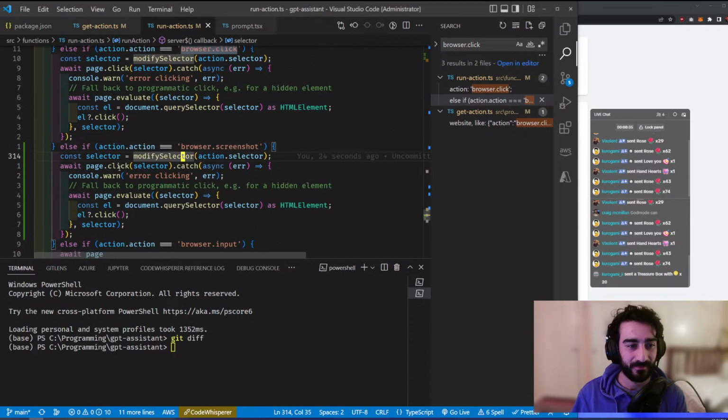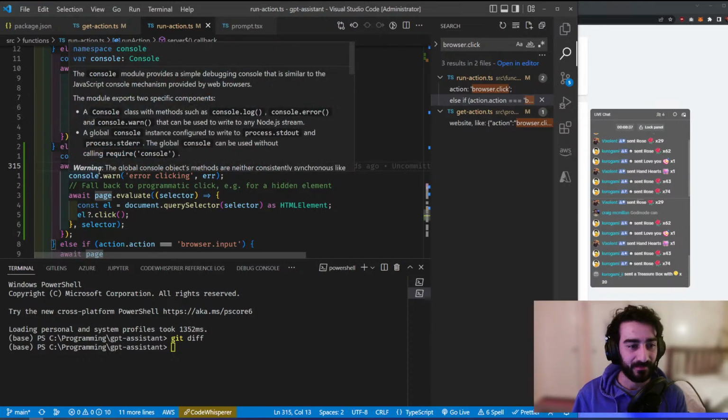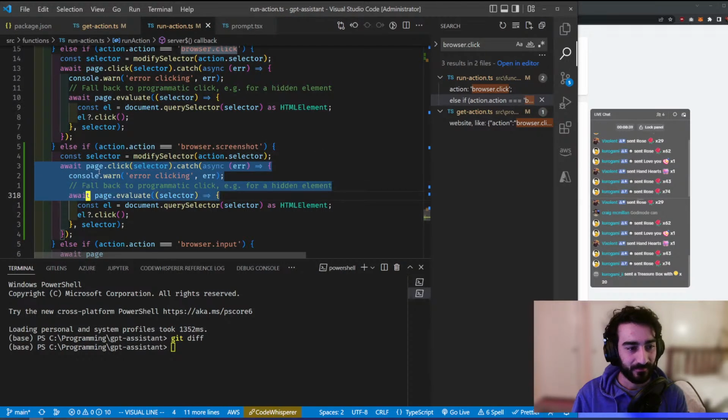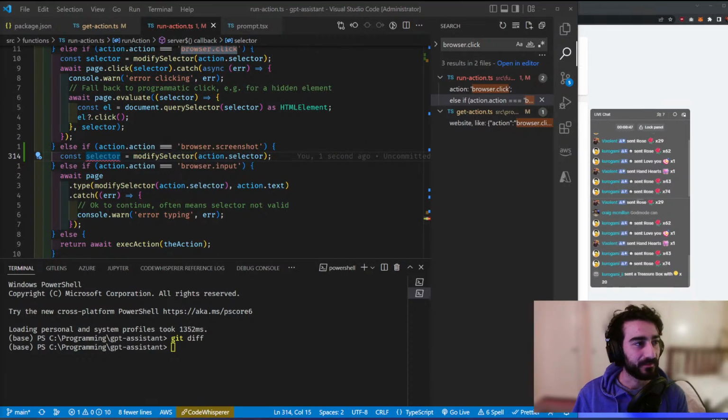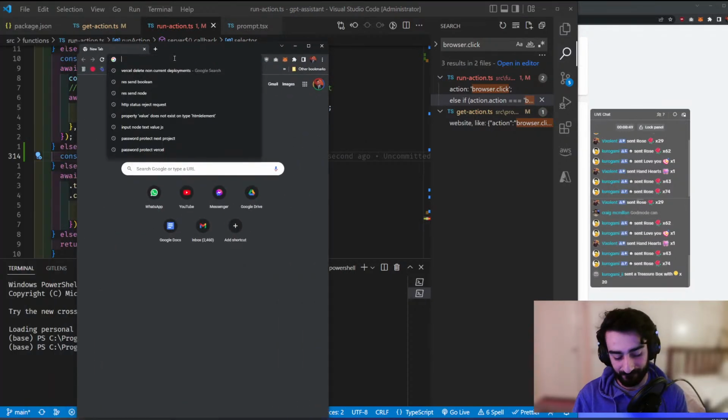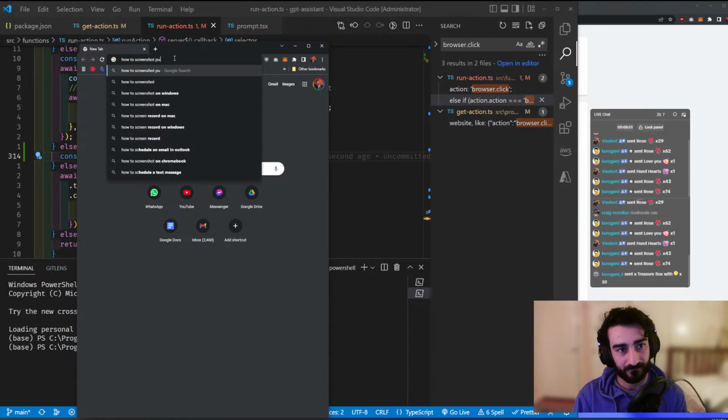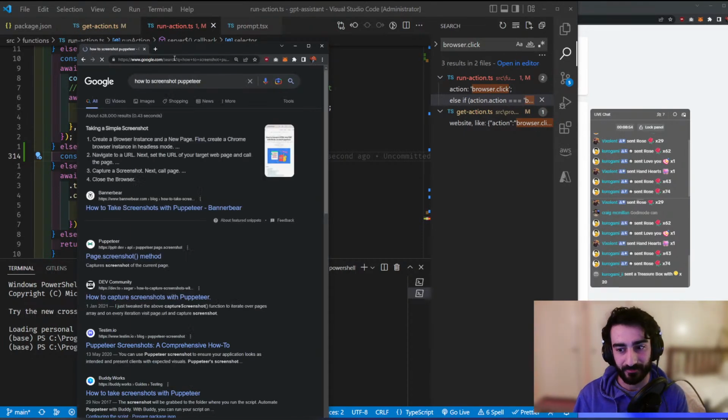Alright, browser screenshot, selector. Now instead of page.click, we're gonna find out how to take a screenshot. Why is this complaining? Selector is declared but never used. It's alright, I'll use it. How to take a screenshot in Puppeteer. Let's see what Google has to say.